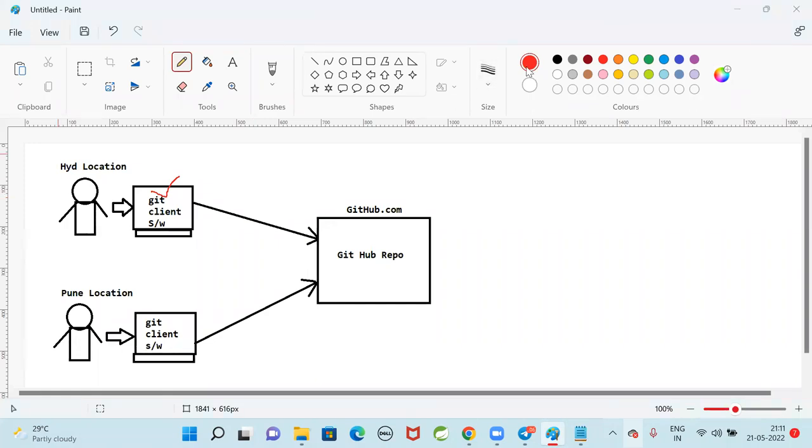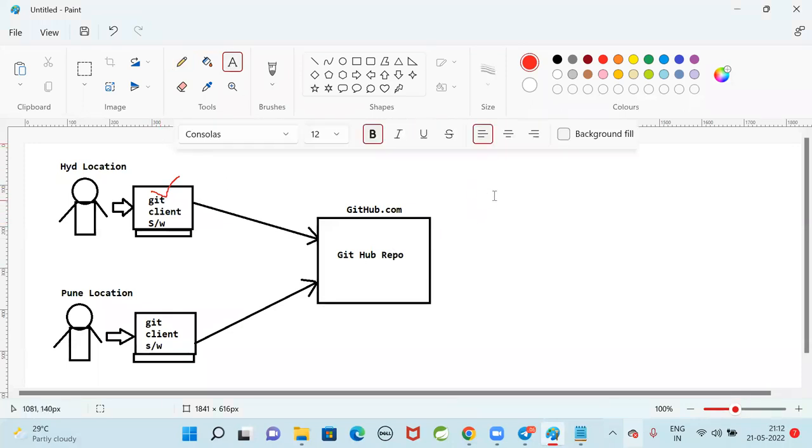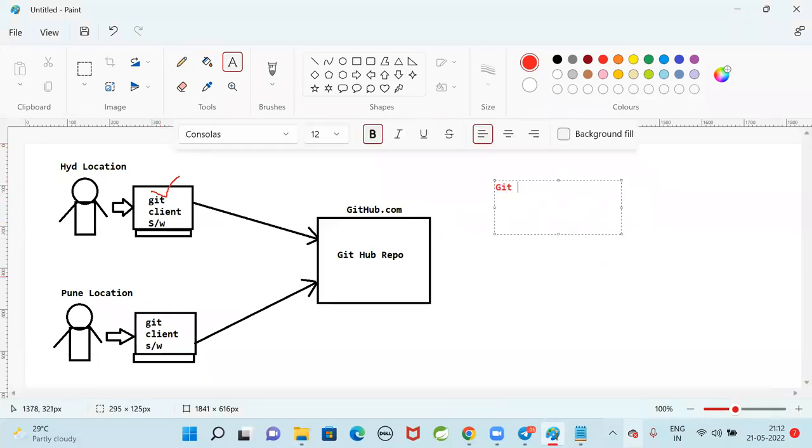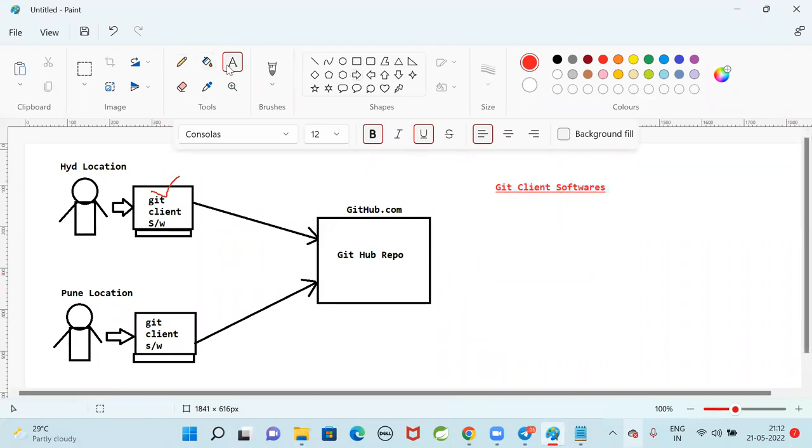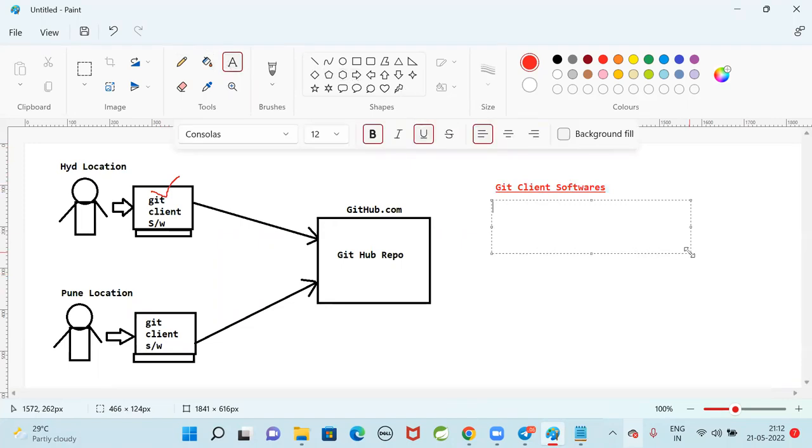To communicate with the repository. Okay. There are so many Git client softwares available, guys. There are multiple client softwares available. You can use any one. Nobody will force you to use a particular software in the project. You can use any software.